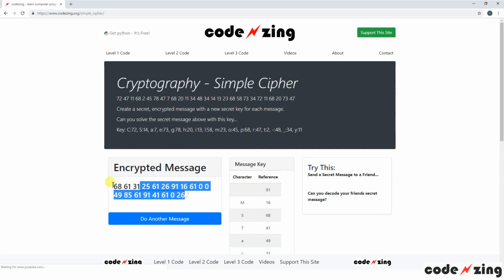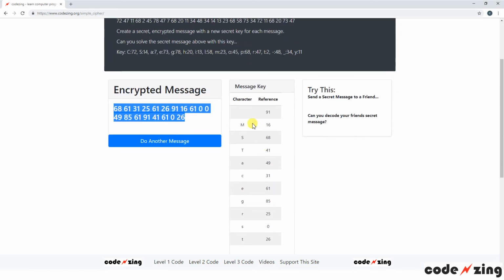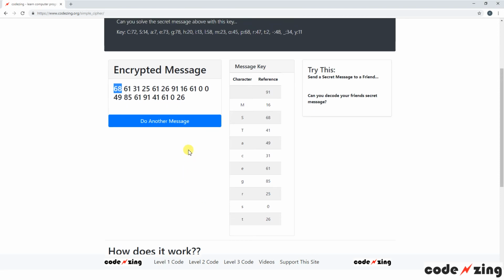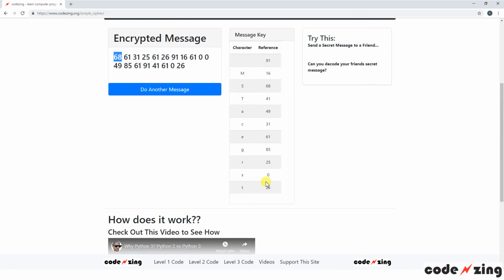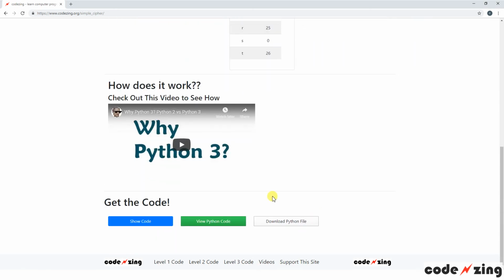And here is our encoded message, our encrypted message, and it is a series of numbers, and then on the side you can see it generated a key as well, and it tells you that 91 is equal to blank, 16 is equal to capital M, and so on. If you replace the numbers with the letters in the key, you'll get back our secret message. So kind of cool. Let's take a look here at the code.